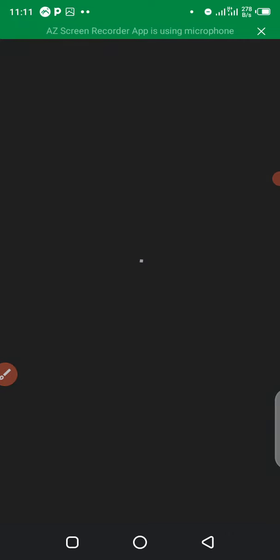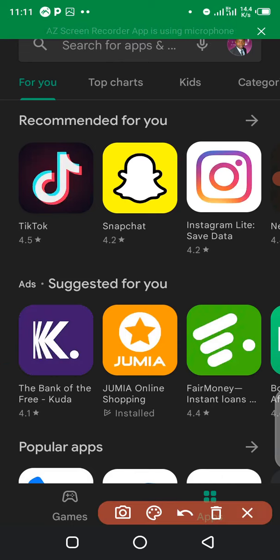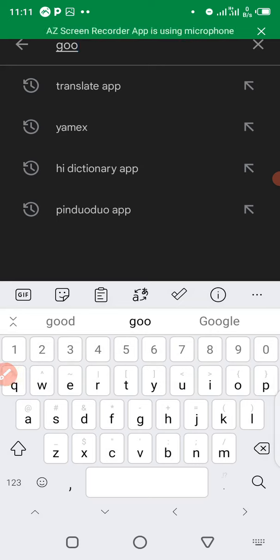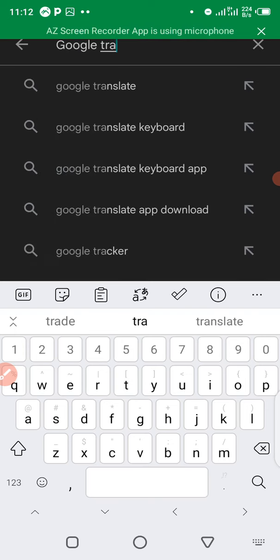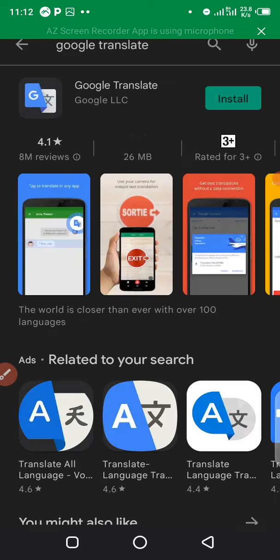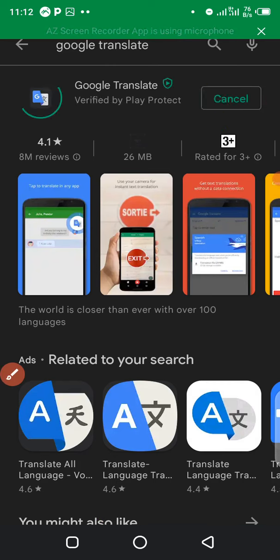Alright, so when you get to your Google Play Store, what you need to do is to download an application called Google Translate. All you have to do is make use of the search bar right here and type in Google Translate, okay? Alright, so this is what you need to install first and foremost on your phone. So I'm going to click on install right away. This helps us to type in English language, while Google Translate will convert it automatically into Chinese characters, okay?